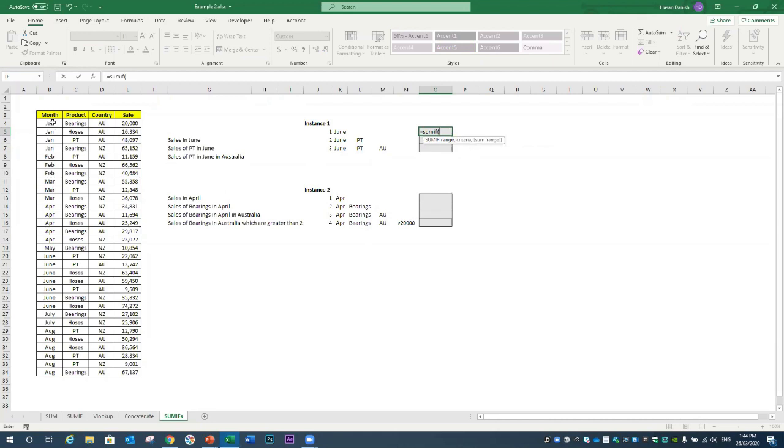So range is the shopping market, the superstore. The criteria is I want June, and the sum range is where do I find it? What do I calculate? Sum, and press enter. So June, I have, here you go. You can test it. So June is 278, 278, 271.